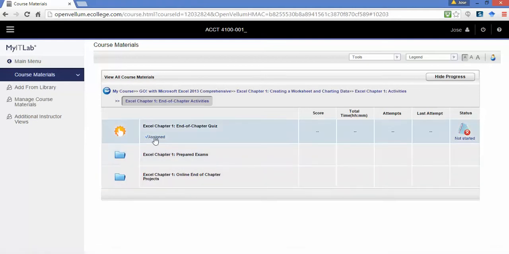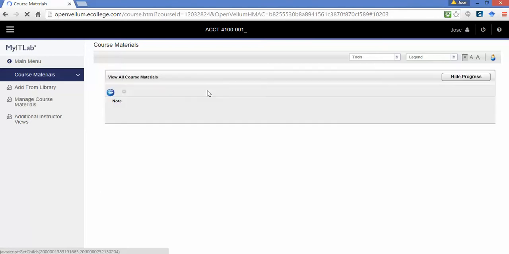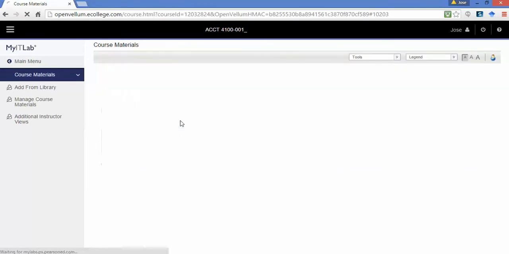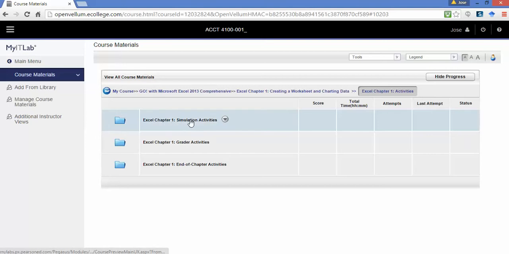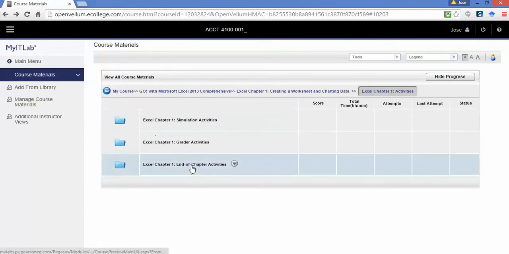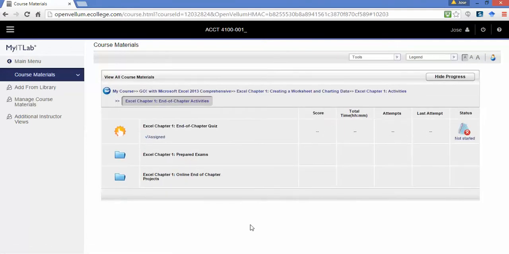But what is assigned here, as you can see, is the end of chapter quiz. Okay, so the end of chapter quiz you'll be responsible for. So 2 things. You'll have, going back to chapter 1, under activities, you're going to have 2 things. You're going to have 2 simulations right there, and then you're going to have, in addition to that, the end of chapter activities. Okay, so you'll have 3 things that you're responsible for that are actually assigned.